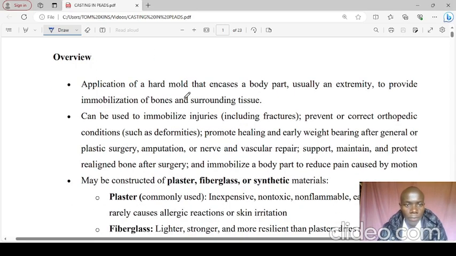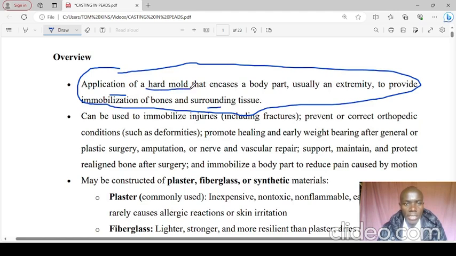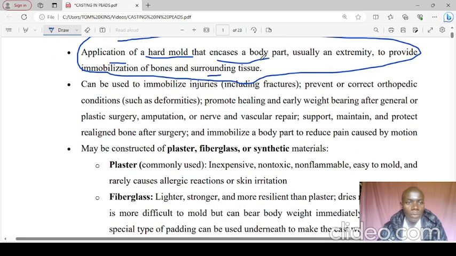If you try to define what casting is, this is the application of a hard mold that normally encases a body part, usually an extremity, with the aim to provide immobilization of the bones and the surrounding tissues. So it can be used to immobilize injuries, including fractures, and prevent or correct orthopedic conditions such as deformities.